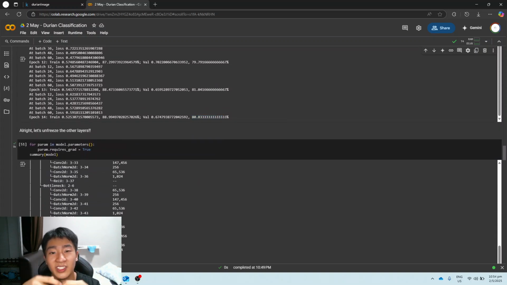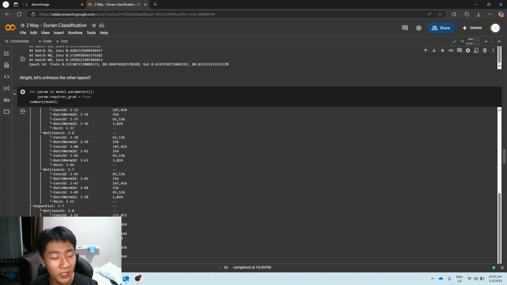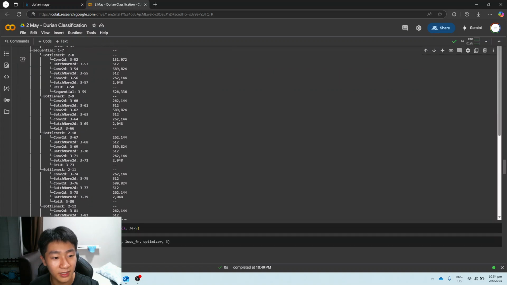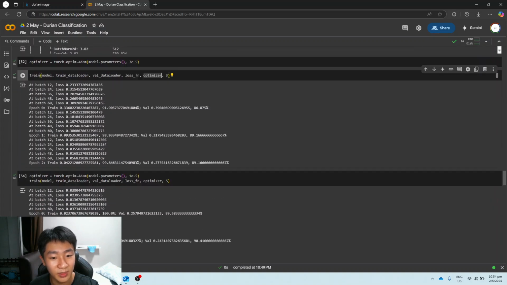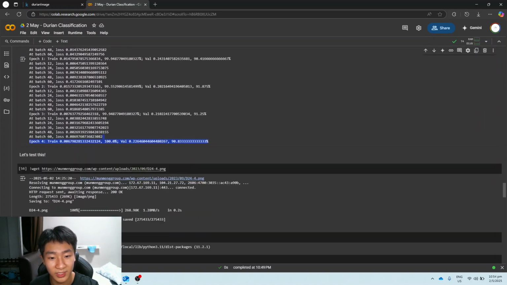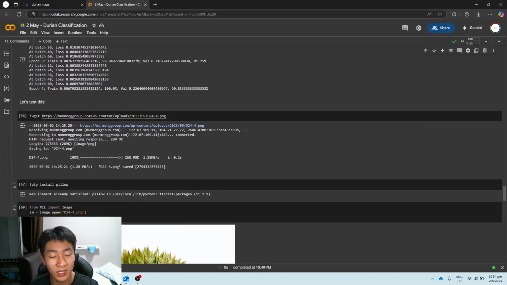So instead of not letting the earlier layers learn from the pre-trained weights, we actually give it the opportunity to learn, because again, it's a different task. There's a possibility that the earlier pre-trained layers are useful to be updated. So we unfreeze it here, and then we train it just a bit more, and you can see we get accuracy up to around 90%. And so now it's time for us to test it.